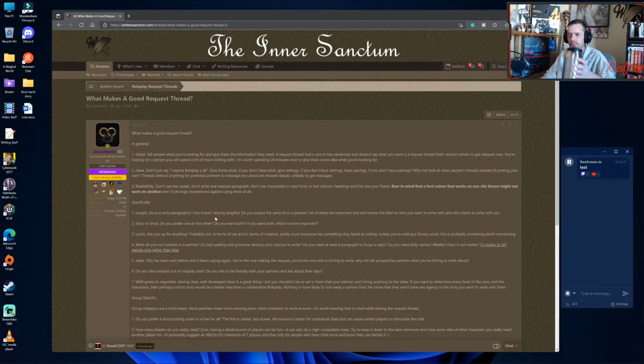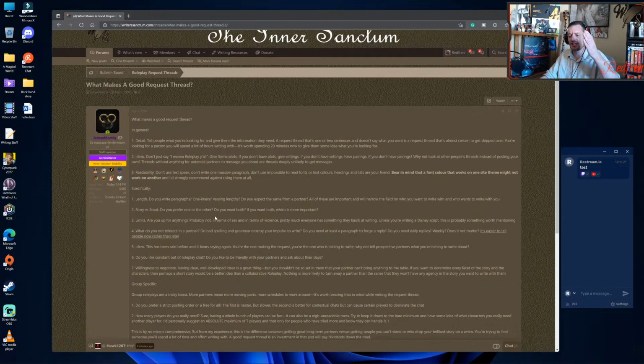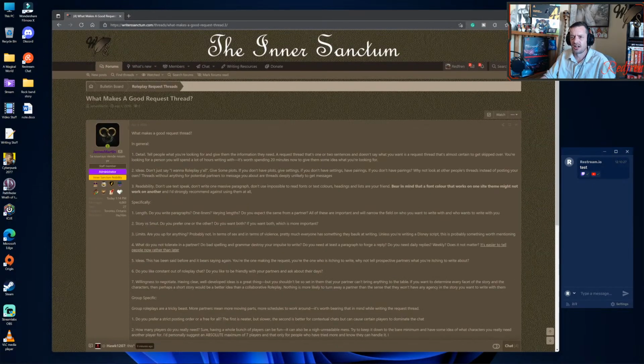And in this section, you can see a lot of details by one of the admins here who took the time to explain what should be inside your request thread. What should be there that will help you find a co-author to write with. Because if they just go in there and see a paragraph that says, I want to write a story, you're probably not going to get many people that are interested in writing with you.